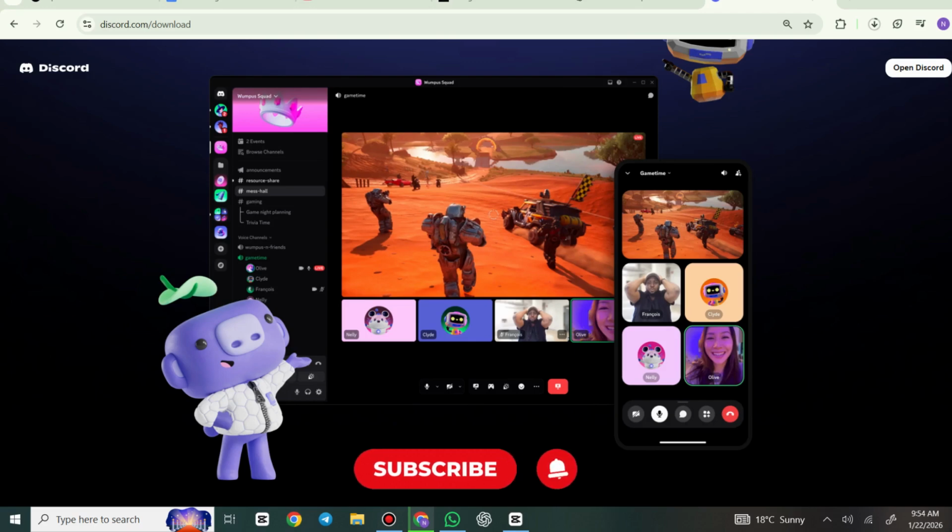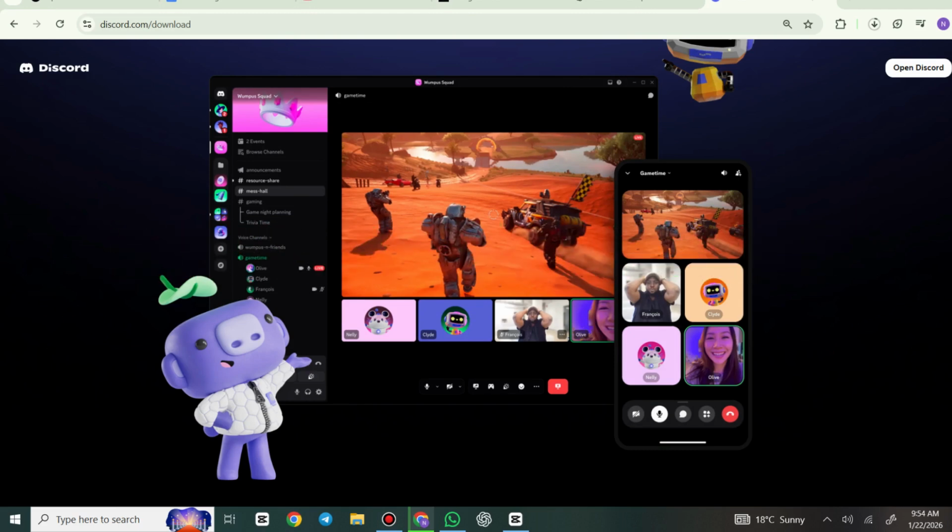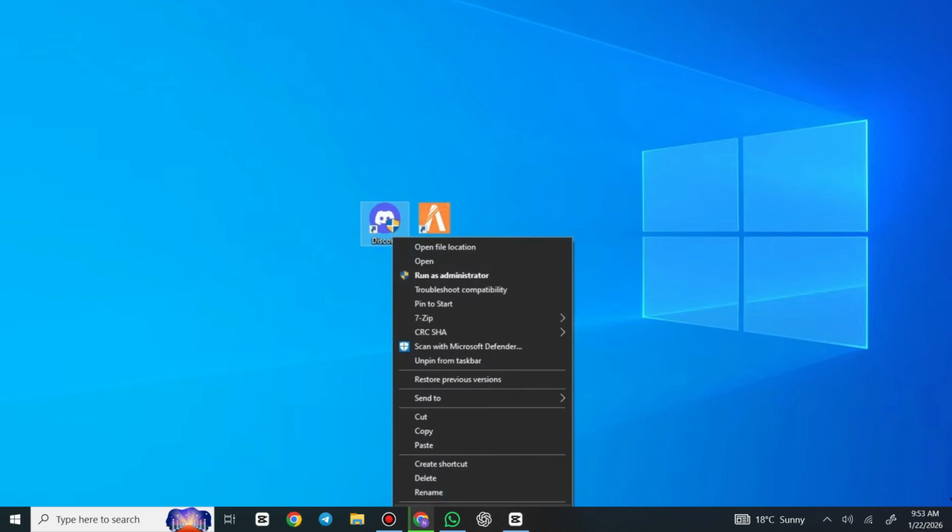Welcome back. In this video, I'll show you how to authorize Fivem to use Discord so everything works properly. Let's get started. To do this, go to your desktop and fully exit Fivem. If you're not seeing the Discord authorization pop up, this is usually caused by Discord running as an administrator.